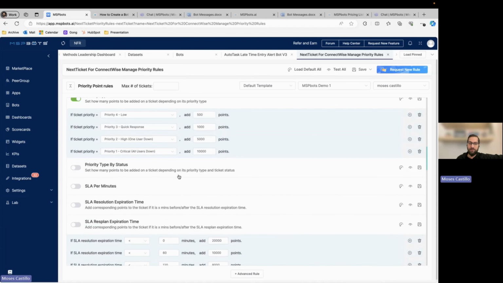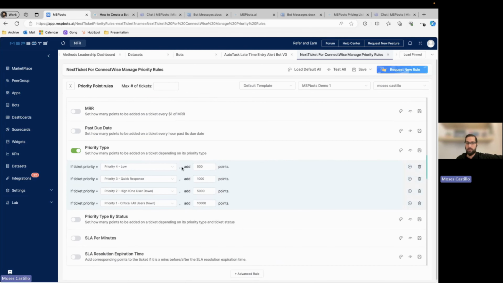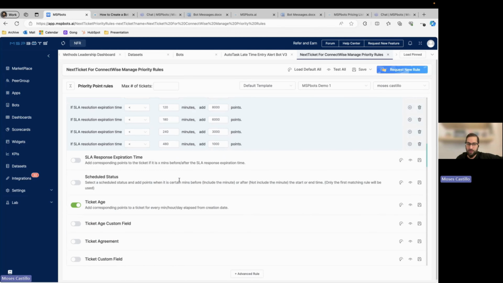It could be based off of the MRR. How many dollars do they pay you? Does that matter? If there's a ticket in the queue from a client that pays you 3 times somebody else's MRR, do you want to prioritize that? You have the option to do so.